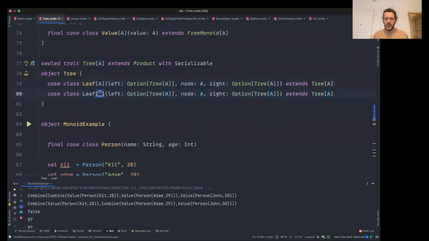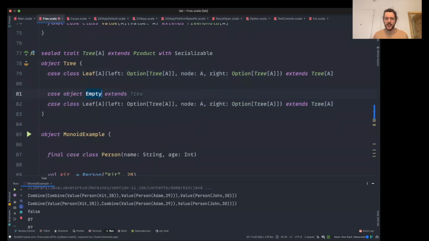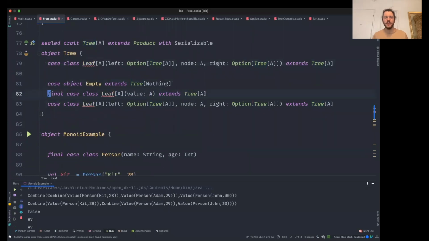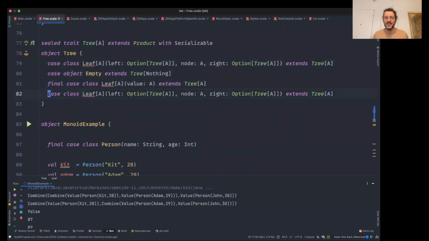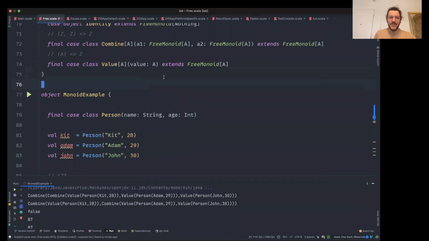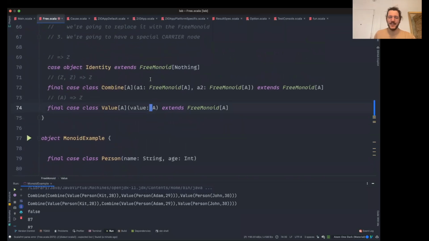But you also maybe see one where you have an explicit empty node, and maybe also an explicit leaf node where you have a value there, value A extends tree. Maybe this example is kind of bad, but the point is there may be multiple ways of factoring out a tree, and that will all technically work. Ignore that, scratch that.